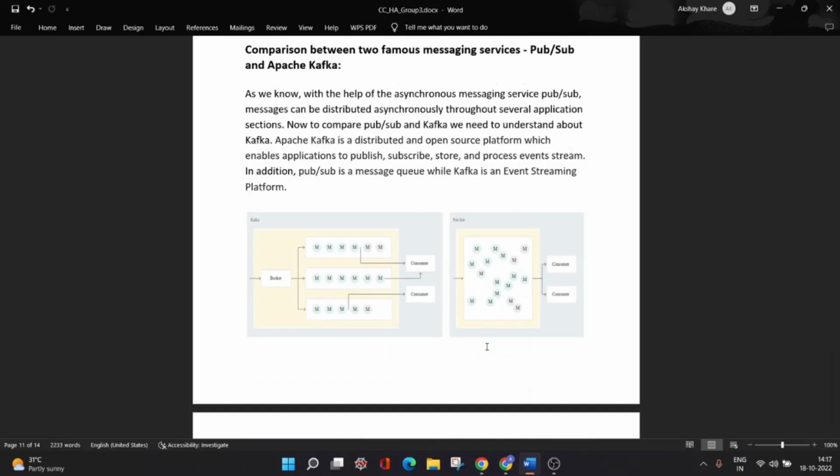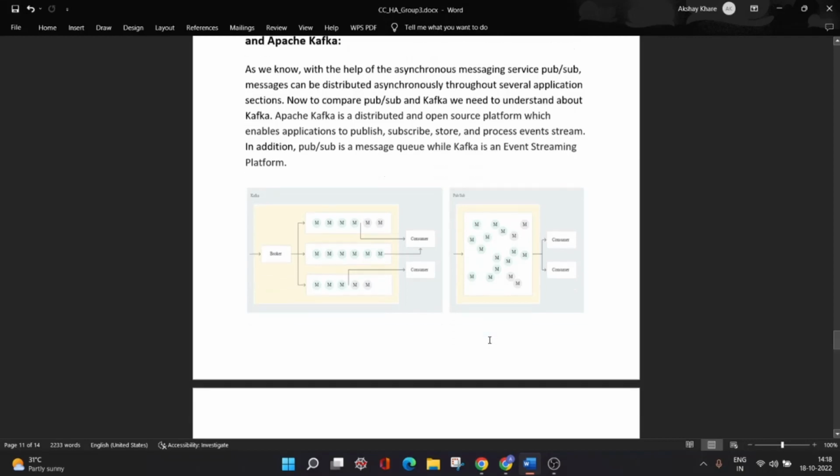Okay, so let's see the comparison between the two famous messaging services, PubSub and Apache Kafka. PubSub is a messaging service which helps with sending asynchronous messages, where messages can be distributed asynchronously through several application sections. On the other hand, there is Apache Kafka, which is a distributed and open source platform which enables applications to publish, subscribe, and store and process event streaming. So mainly PubSub is a message queue while Kafka is an event streaming platform.